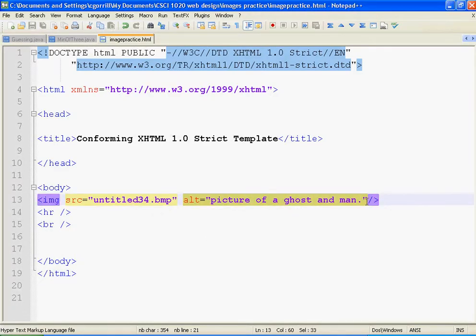I'll start with alt text because it's very simple and straightforward. Alt text looks like this, okay? I'll type it again for you just so you can watch. ALT, not ATL, ALT equals quotation marks. This is an attribute. So we talked about attributes before. We used the source attribute before. We've used the style attribute before. This is the alt attribute.